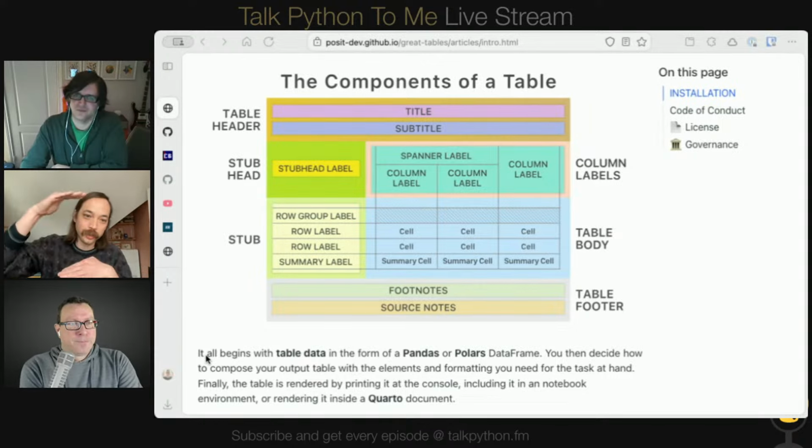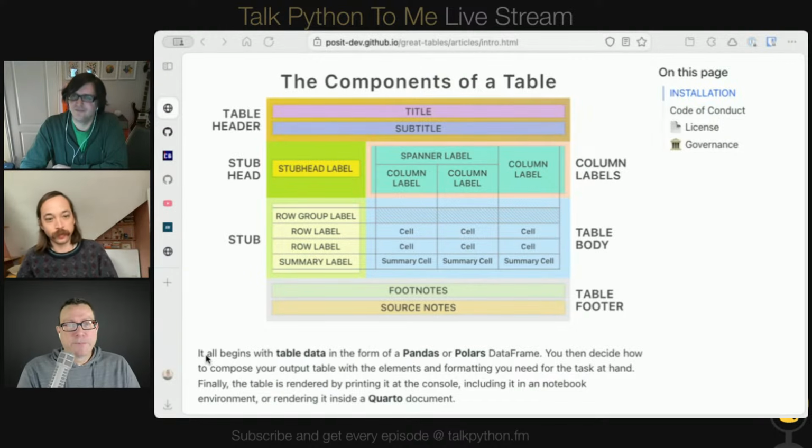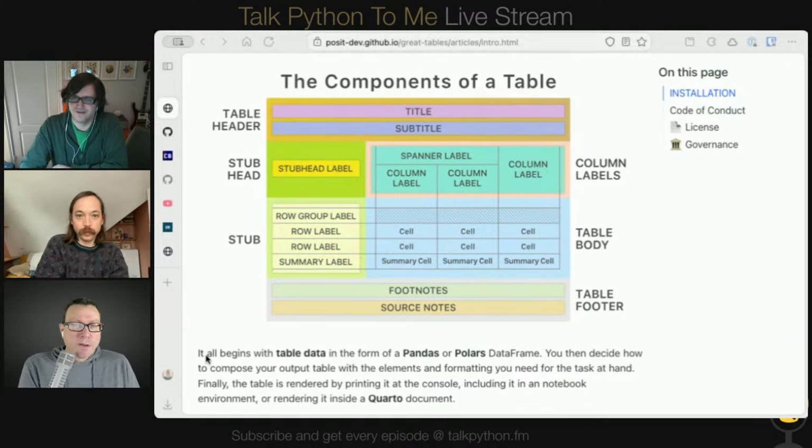Those are like the bookends of a table, but I really appreciate that they're there to emphasize how critical they are if tables are a form of communication. Yeah. The one that stood out to me, and I called out at the first table we talked about, was the spanner label.